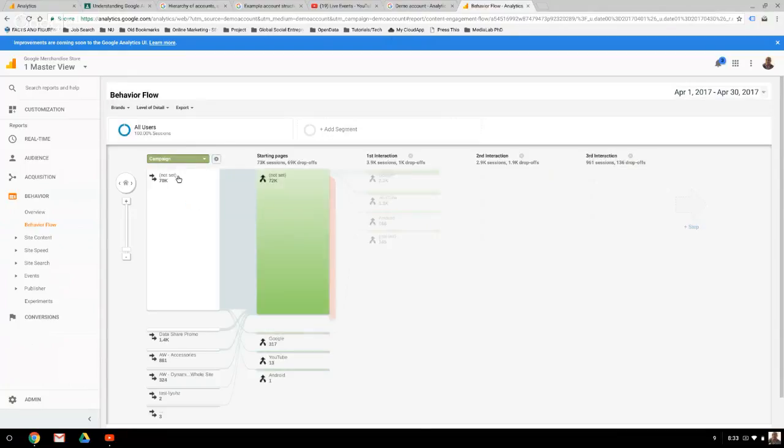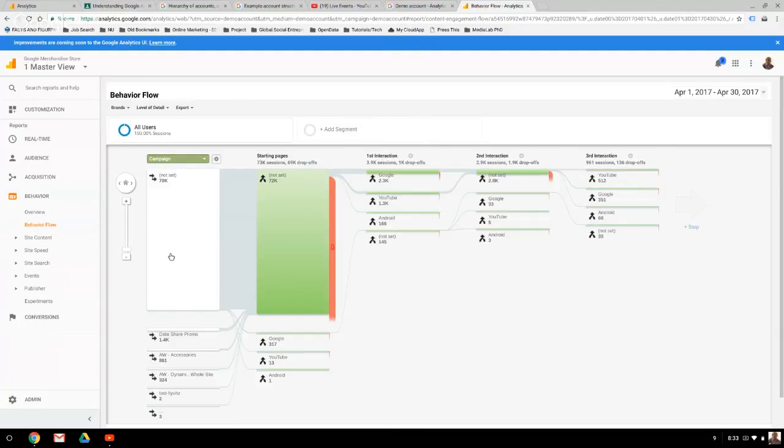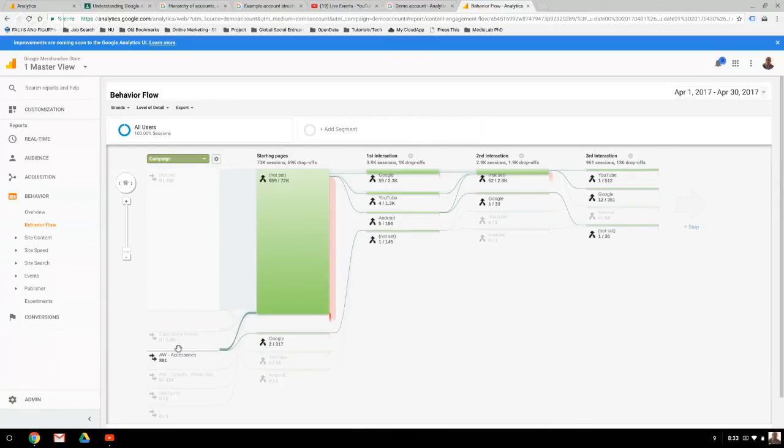For example, I'm changing it to campaign, and it's saying there's a campaign called Not Set, which is not good. That's the name of the campaign, because it doesn't have so much information. Let me try and highlight traffic through this. I think this will be better. This is a campaign called AdWords Accessories, and most of the traffic are going to or coming from the Google section of the page, or the YouTube section of the page, or the Android setup page.